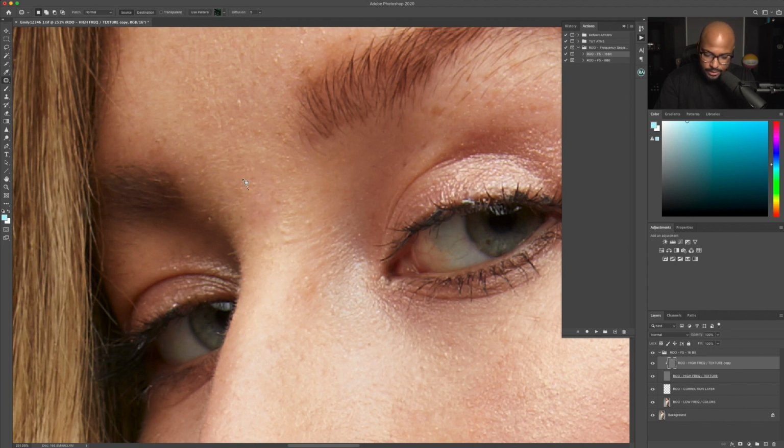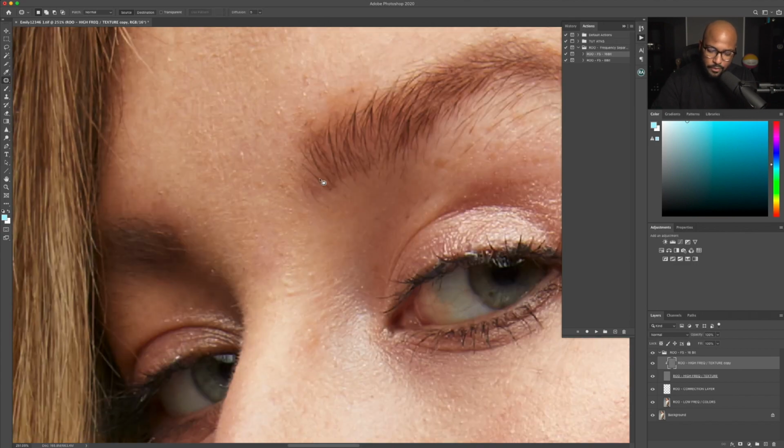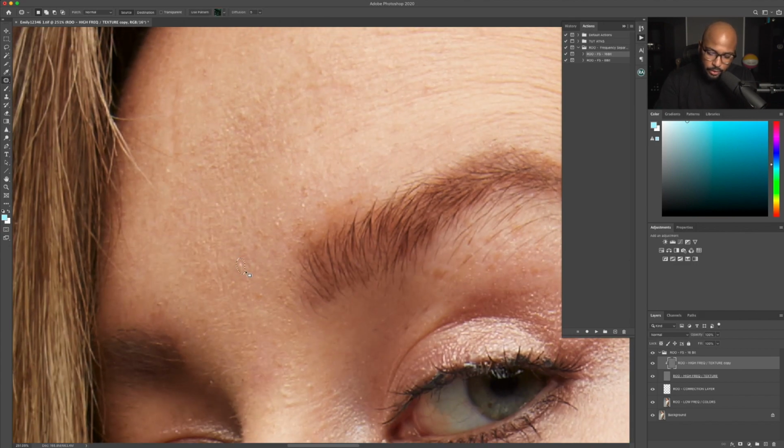And once again, you can see a little bit of redness here. Don't worry too much about this. We're only focusing on the texture for now. We will address that with the low frequency when we start working with the colors.